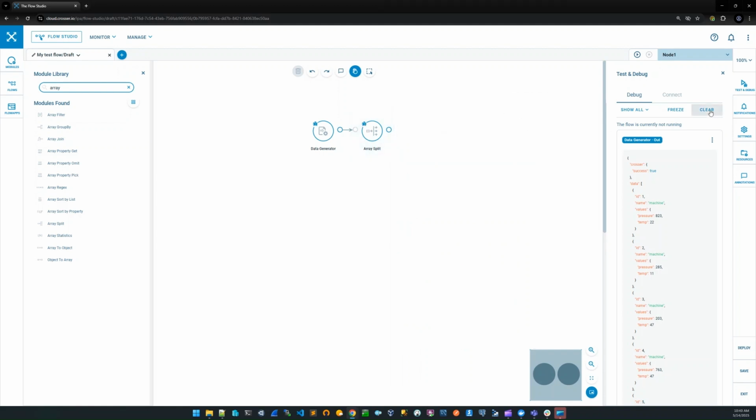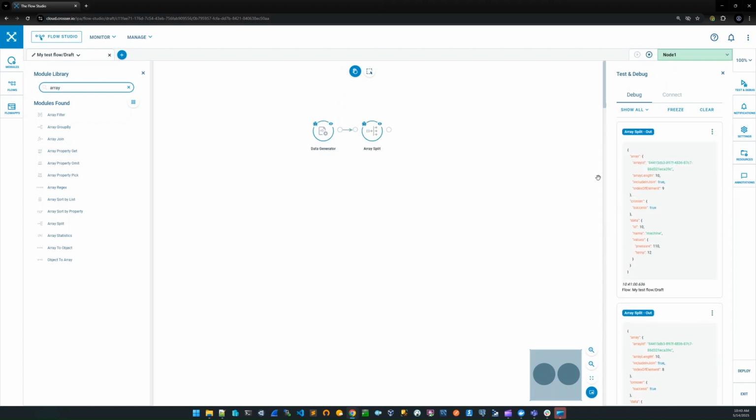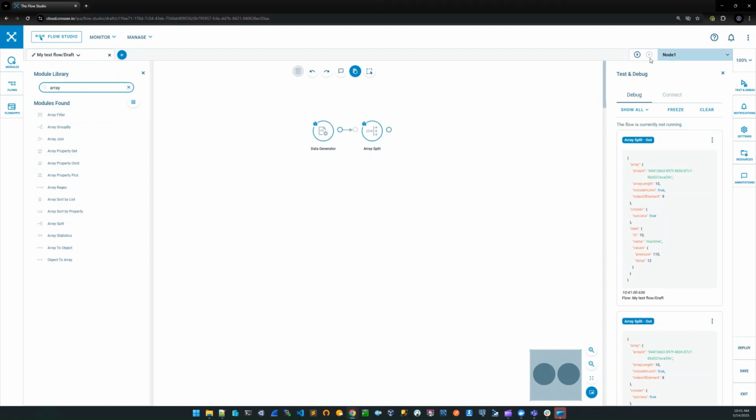So if we split the messages, then the module array split will generate one output message for every object within the incoming array. The result you see here on the right-hand side. So we get the single objects and we get the array information, the array ID, the array length, and so on and so forth. We will use this later on when we join the messages back together. Now let's do some modifications to the message. One modification that we said we want to do is we want to remove the name.